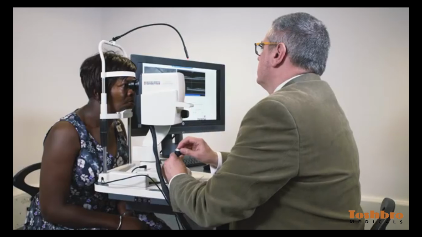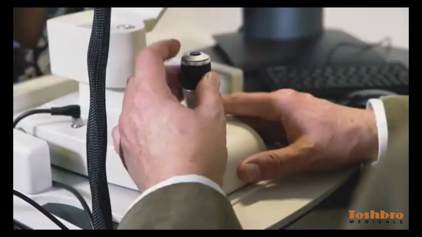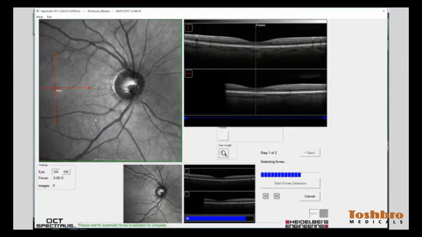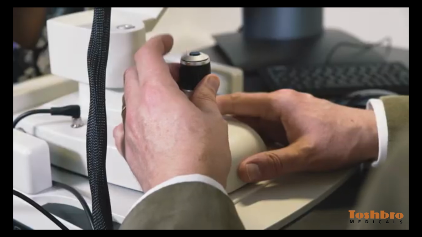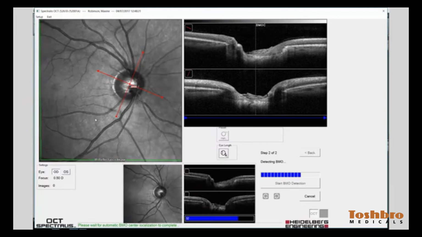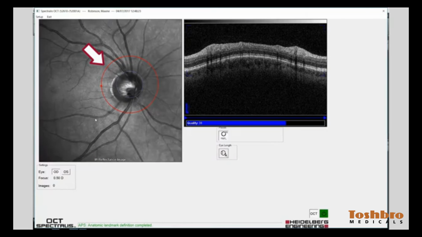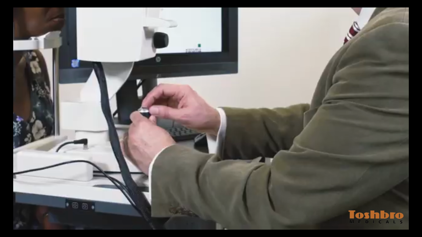When the OCT image is positioned correctly in the right-hand window, start the foveal detection with a single press of the joystick button. Start BMO detection with a second press of the joystick button. The circular glaucoma RNFL scan will appear in the acquisition window. The circle color will change from red to blue, and the image can be acquired with a final press of the joystick button.